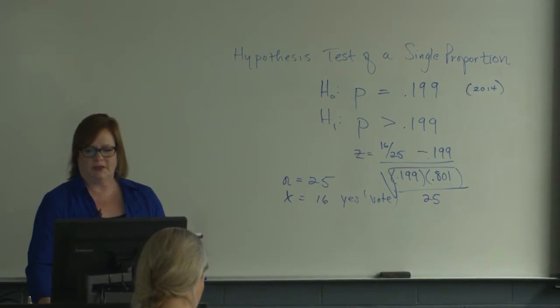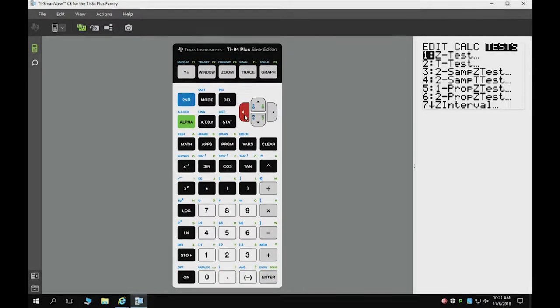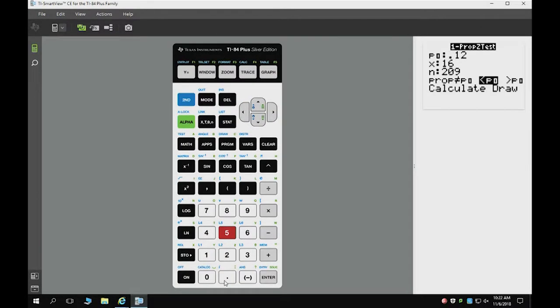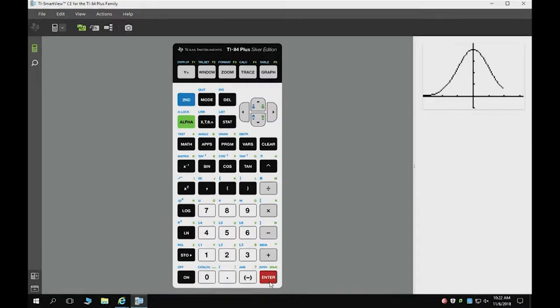Okay, so once again, I'm going to stat, tests, and then 1-PropZTest, 0.199 for our null, 16 out of 25. And we're trying to see if it's significantly greater. Right? And so let's let the calculator draw. Whoa, 5.52 is z.